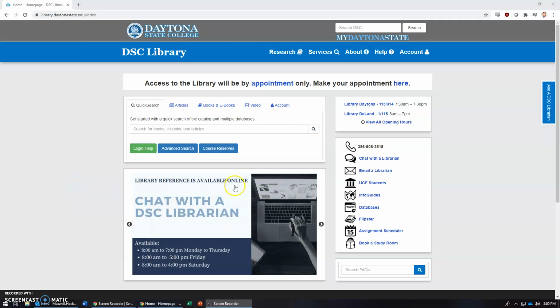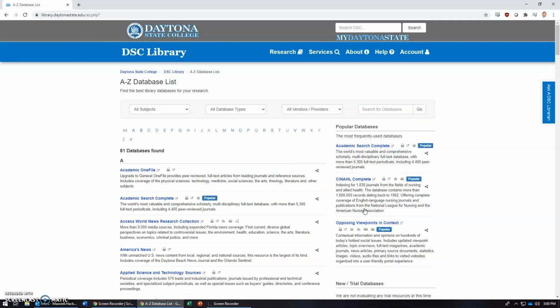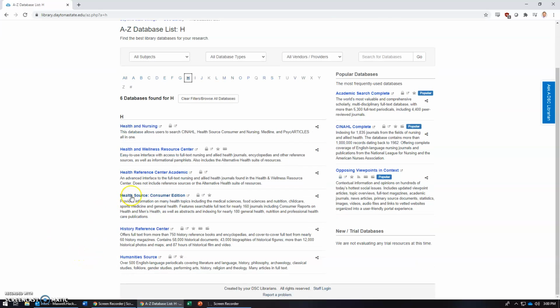Today we are going to do some basic searching using the Health Science Database. First thing we want to do is select the database link on the right-hand side of the page. This will bring us to an alphabetical listing of all the databases that we have access to. Select the H, and we'll scroll down here to the Health Source Consumer Edition database.